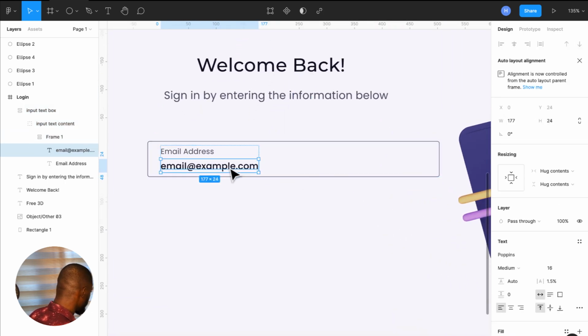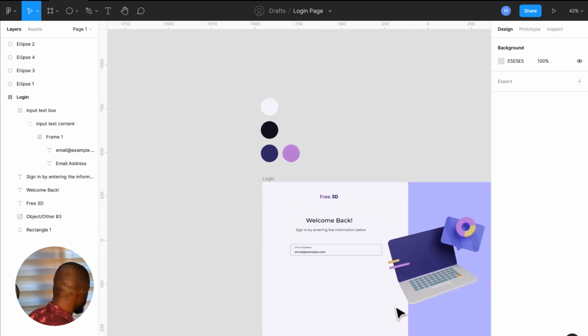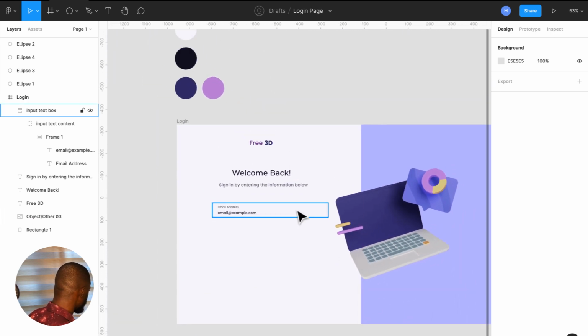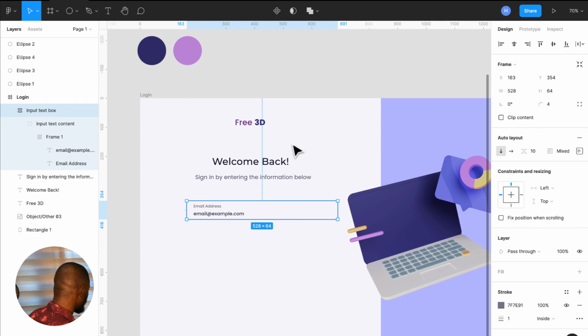I can reduce this color. I think it's too competitive, so I can reduce it a little bit. And yes, we have this. Awesome. So what I can do now is to make this a component.